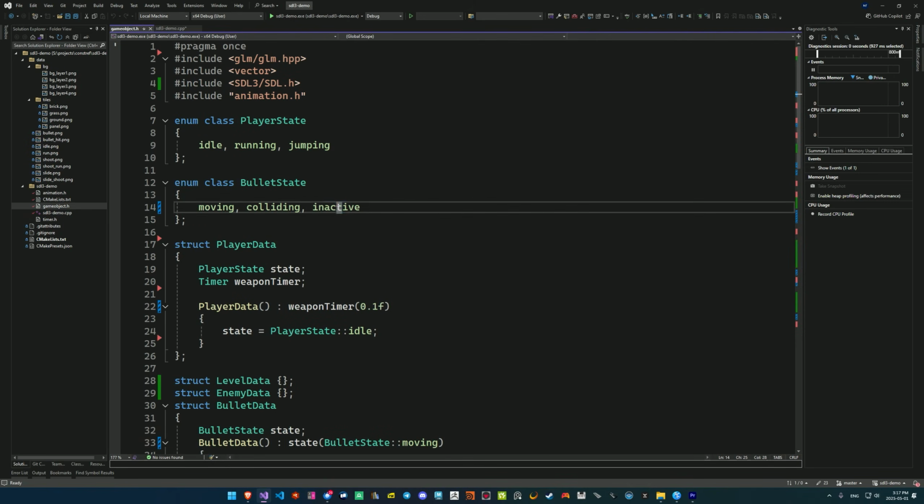Recall that one of the bullet states we added is inactive. We'll use this state when a bullet has left the viewport area or has finished colliding with an object. Then when we fire a new bullet, we'll simply reuse an existing inactive bullet, breathing new life into it, or just pushing a new bullet object if we can't find one that's inactive. Let's see what that means.